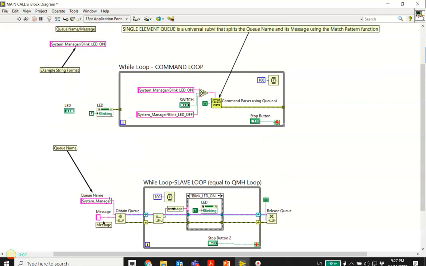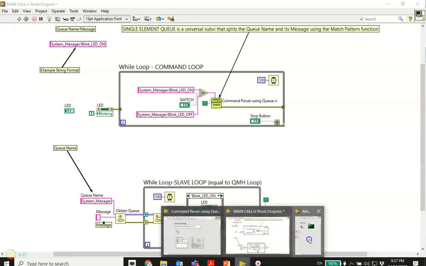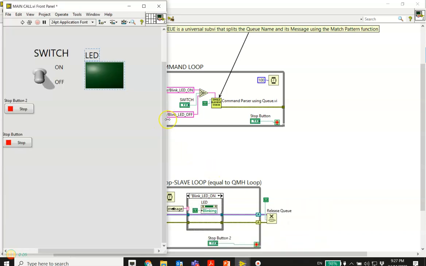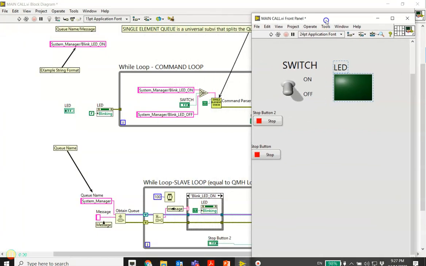Hi everyone, I'd like to do a very quick, simple screencast recording just to explain the function of using the single element queue. To begin, let me share that in this simple video I have a main program. This is a main VI.